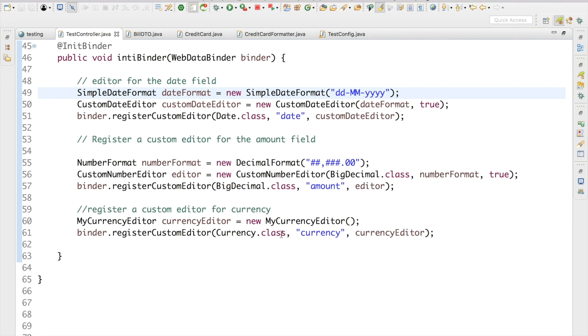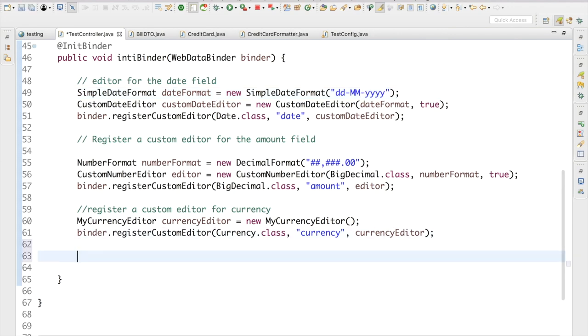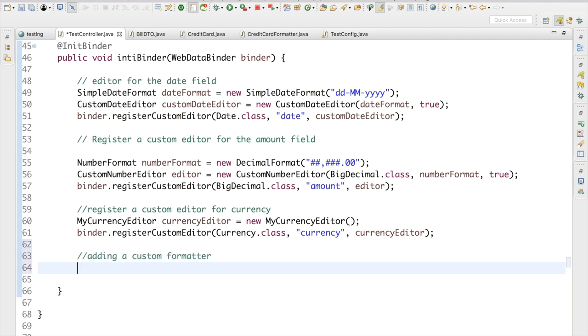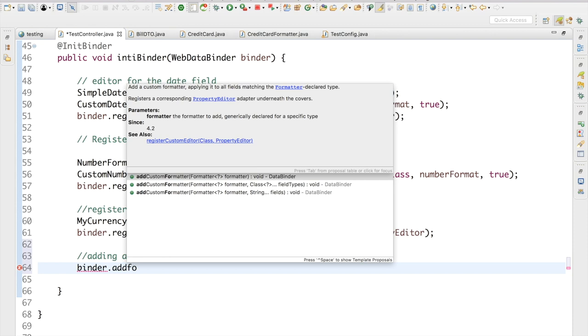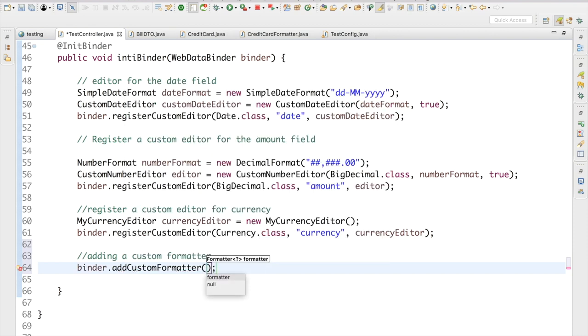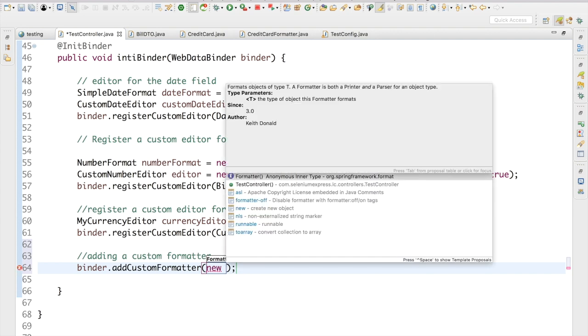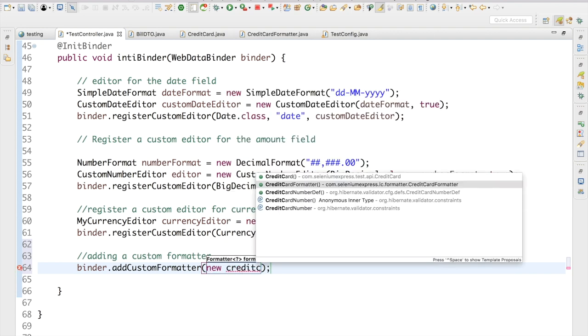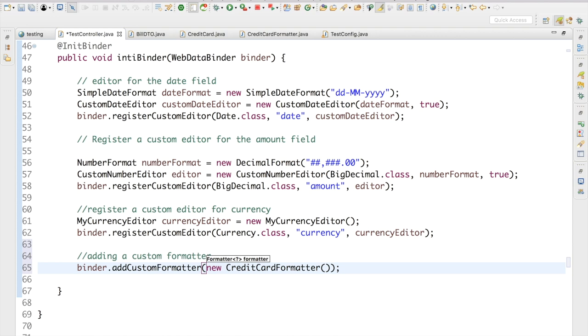Let me tell you how we're going to do it. To add a custom formatter with my application, I can say binder, which is my web data binder instance, and I can say add formatter or add custom formatter. As you can see, I have a method here, and right here I can define new credit card formatter. There you go. Let me save this application and let me test it out.